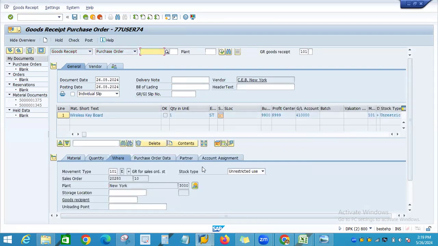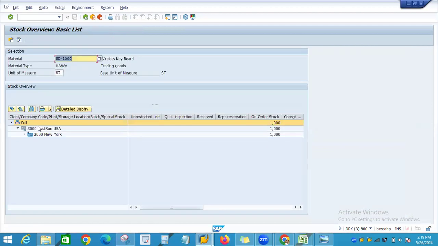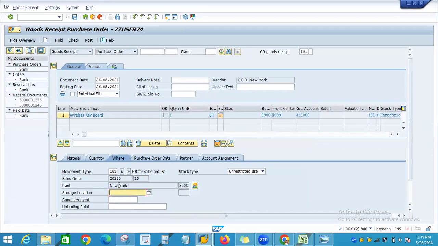After putting the purchase order number, meaning with reference to which sales order we are going to create, here we have to put the storage location. The storage location is there. If you see here, client, company, plant, and storage location. So let me put the storage location, 0001. Just click on enter.